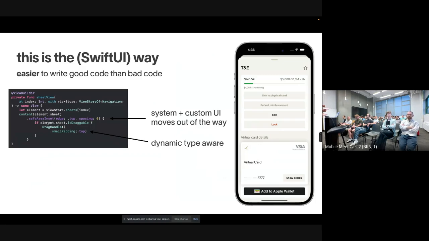And then we have another modifier here, which is safe area inset, which is a built-in one, but it's nicer than the UIKit variant because it actually allows you to put your view inside of it. So as you can see here, this scroll bar doesn't go all the way up until the drag handle because we have a little safe area at the top here. And yeah, the dynamic type awareness means that we can resize things, and if we wanted to respect the accessibility sizes, it would.